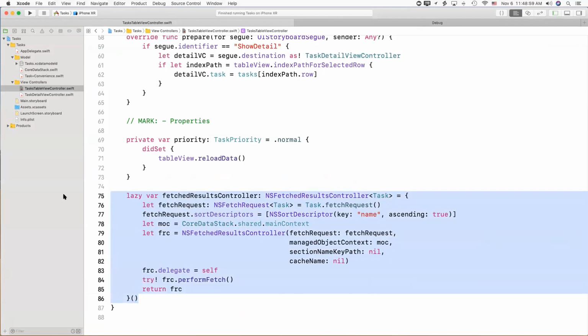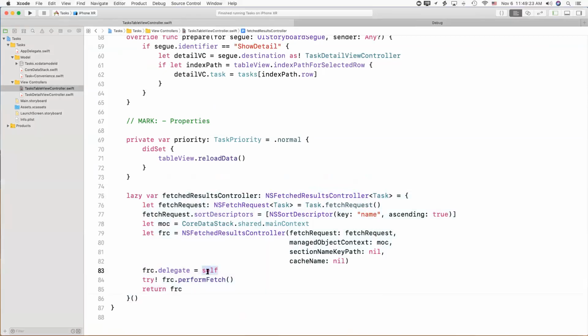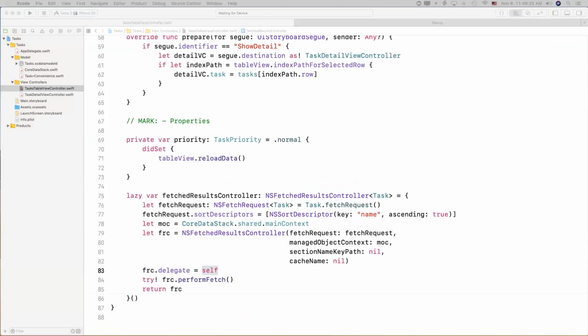So we've set this up. Before we move on, who has questions about this code? We're just basically setting an observer. Yeah, we're basically saying, hey, fetch results controller, I want you to observe this managed object context, and anytime there are changes, let me know. And it will let us know via some delegate methods that we're about to implement.